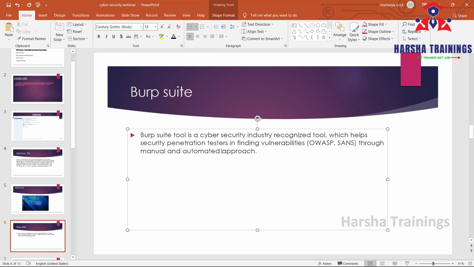Till here, is that clear? Any doubts on Kali Linux or VMware? Any doubts related to the training or any tools, feel free to ask. Or if you are unable to speak, you can also type in the chat window.